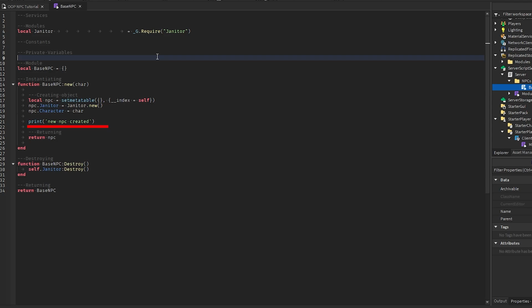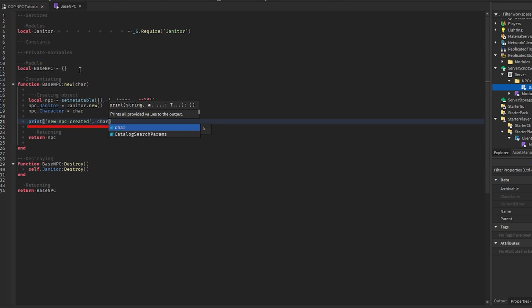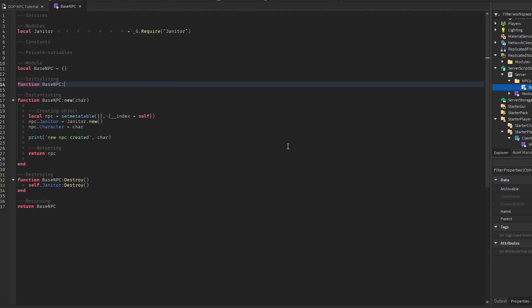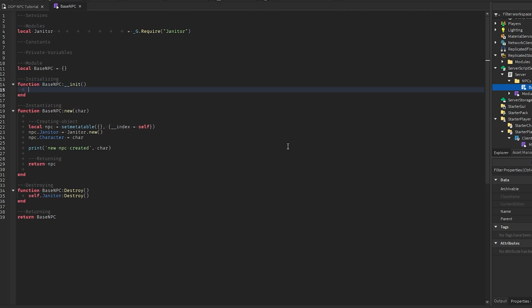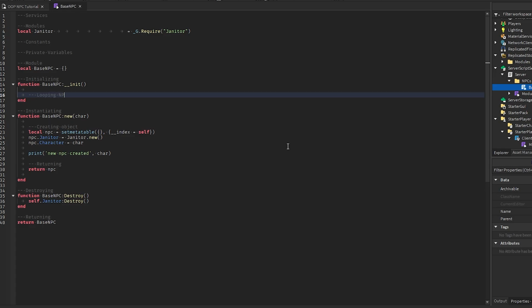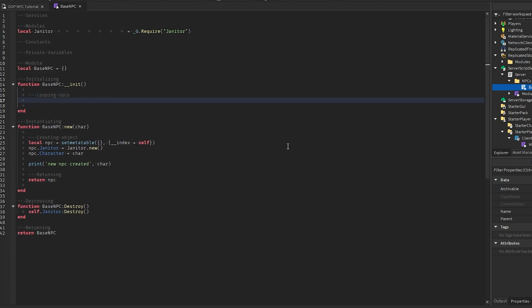We'll put a simple print whenever a new NPC object is created, printing the character model that goes along with it. Up at the top, we'll define a new function using a colon called __init. The reason I started this function with 2 underscores is because it will be automatically called by my framework whenever the game starts running. If we added a function called __init to a module inside the client script, then it would run whenever the player first joins instead.